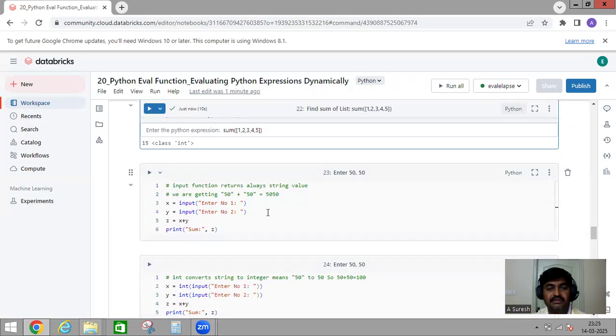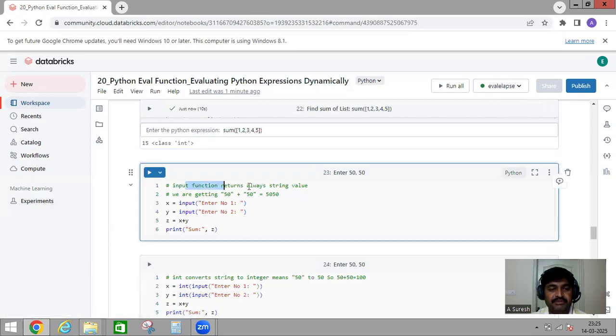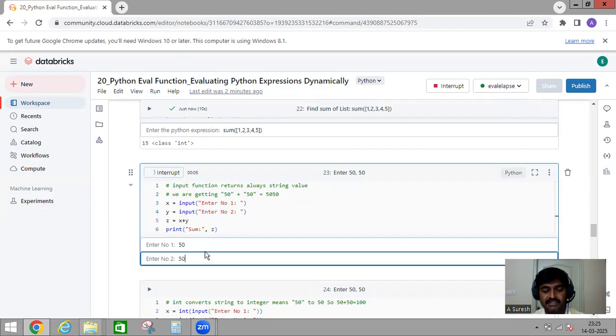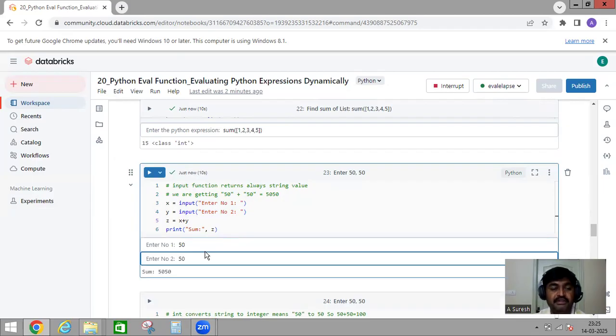In a similar way, I'm providing two inputs here, X and Y. My X is the first number and this is Y. Finally, I'm doing addition. So here I'm entering 50 for the first X, and Y also I'm entering as 50. See, our output is 5050.